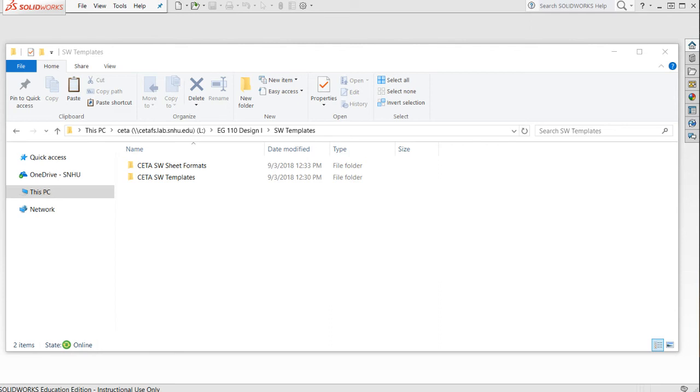This video shows you how to make a drawing because I'd like to help you set up drawing templates now that you have the ability to save your SolidWorks settings from use to use, as long as you use the same computer in the lab or you're using your own personal laptop.